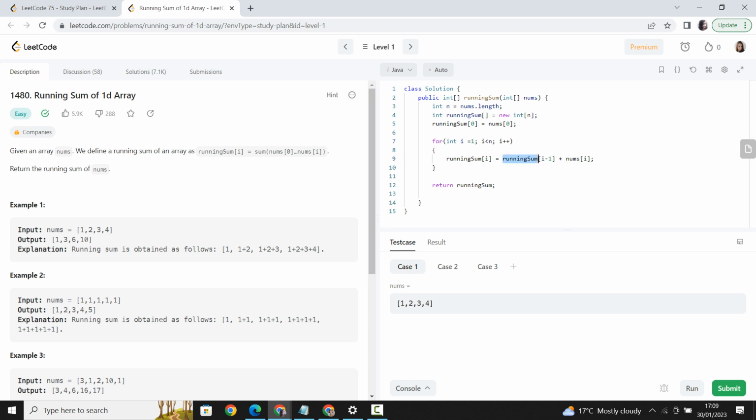So how am I calculating the sum? runningSum[i-1]: whatever has already been calculated is in runningSum[i-1]. And then I'll add nums[i], the value of that element. And after that, I'm returning the running sum.